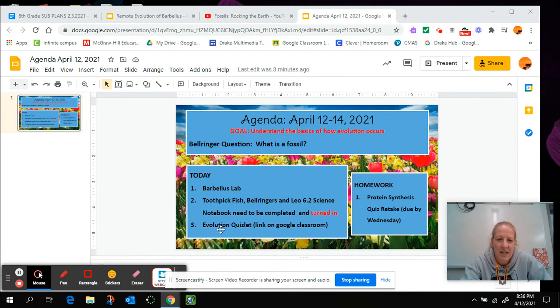And then the last thing is the evolution Quizlet. There's a link on Google Classroom. Use that link to help you practice the vocabulary from this unit if you have time at the end of class. I don't think you guys have a whole lot of time. And then the last thing on here, protein synthesis quiz retakes are due by Wednesday of this week. So if you plan on retaking, you want to get that taken care of by Wednesday, by tomorrow. All right, ladies and gentlemen, let's get to it.